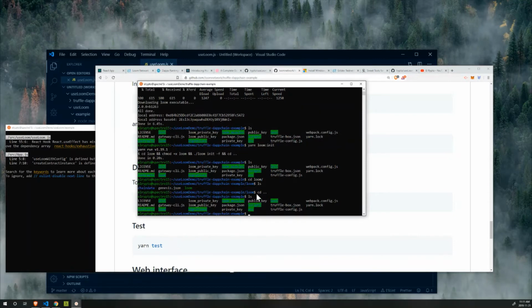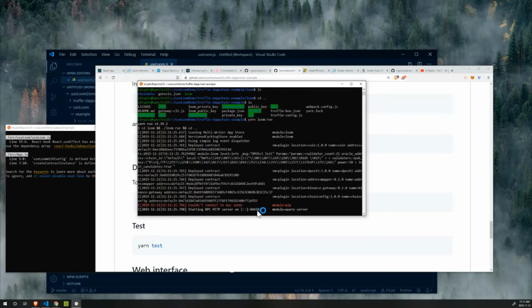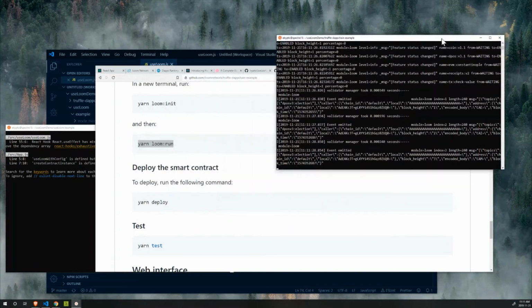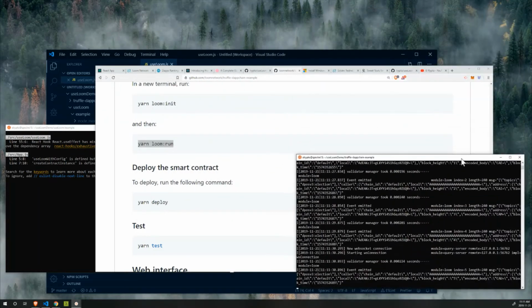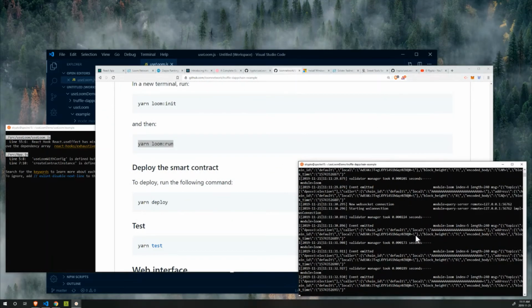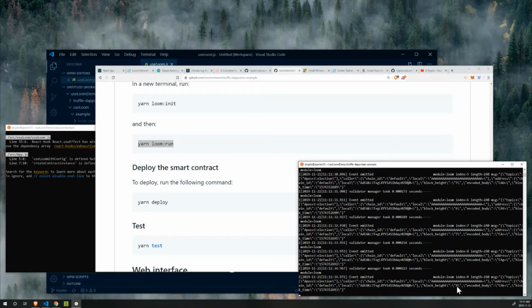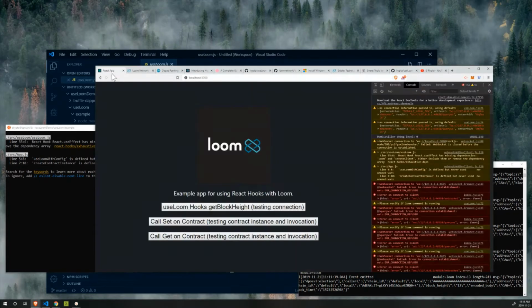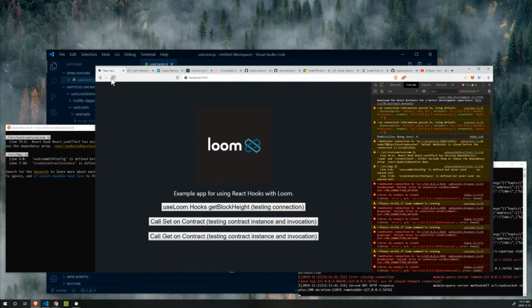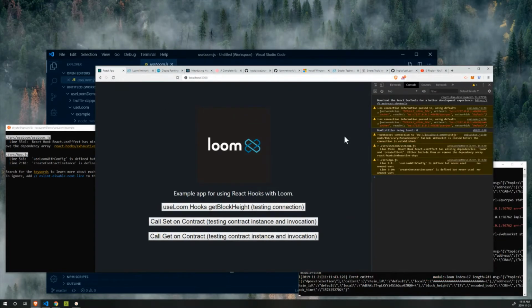Our window. Here we go. So loom run, and now we'll start the blockchain. So now we have a local blockchain running. Let me just put that over here. We'll keep that going. And our block height is 7. So there's 8 blocks, 9 blocks, 10 blocks. Okay, so now we're going to try and connect to this. So let's refresh this and see if our useLoom hook will make a connection. And it does. So we don't see those errors anymore.